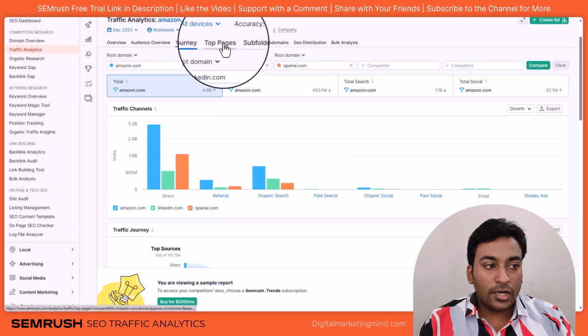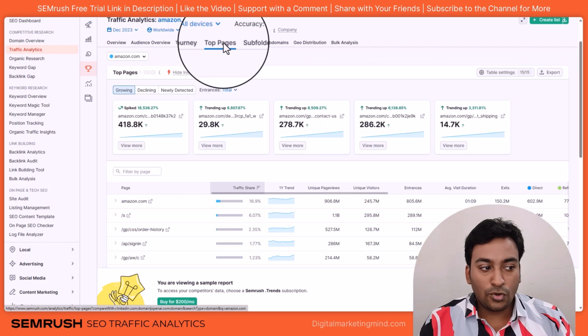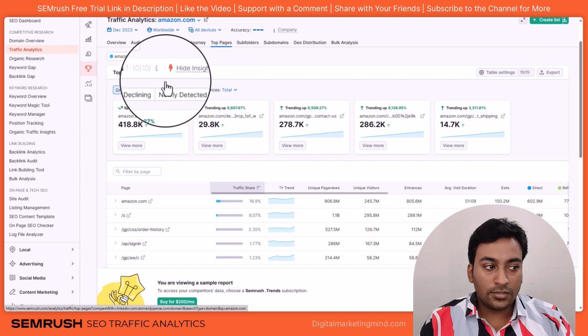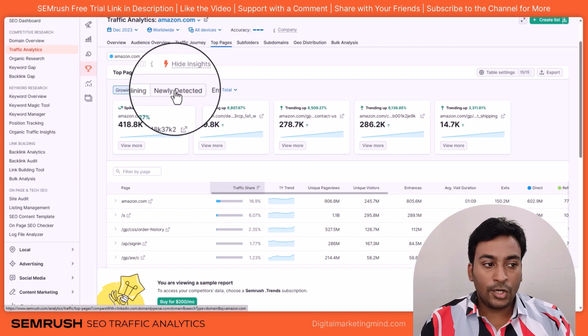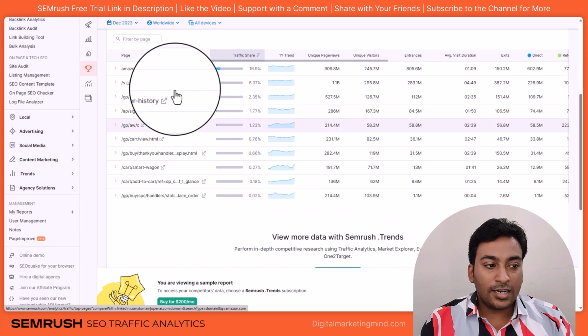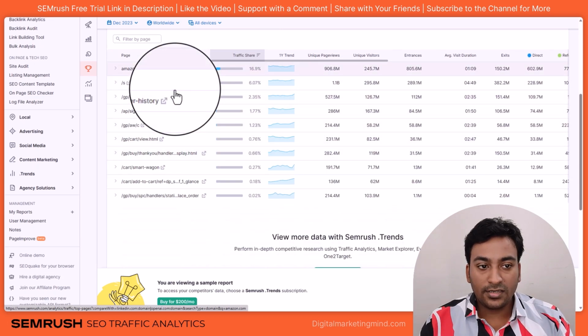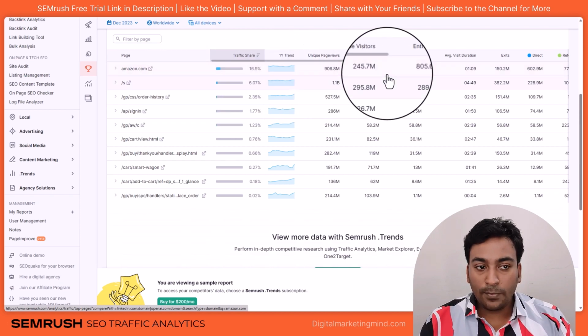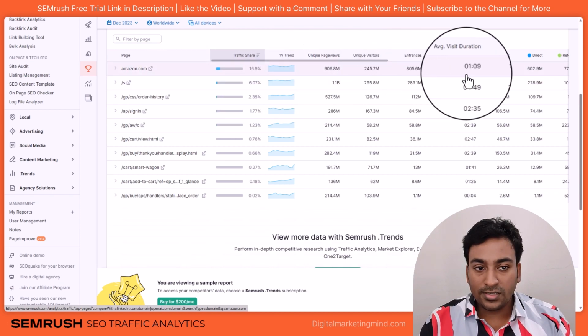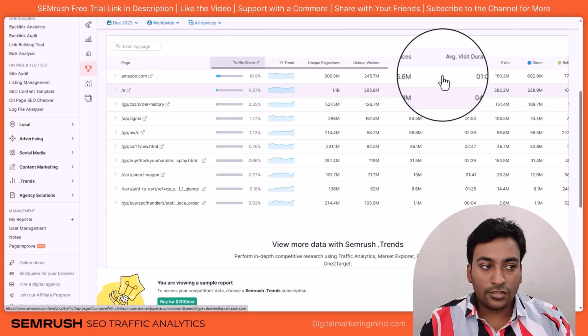Then we go back into the top pages. Again, it's showing me the sample data set, and it will show the top pages which are growing, declining and newly detected. And you can see the traffic percentage compared with that particular page and the data related to that, such as unique page views, unique visitors, entrances, average view duration, exits, directs and more data shown here.